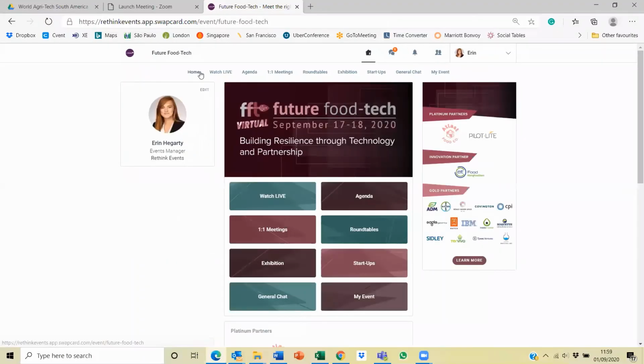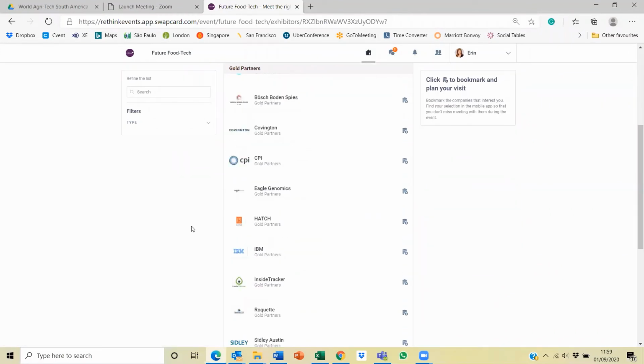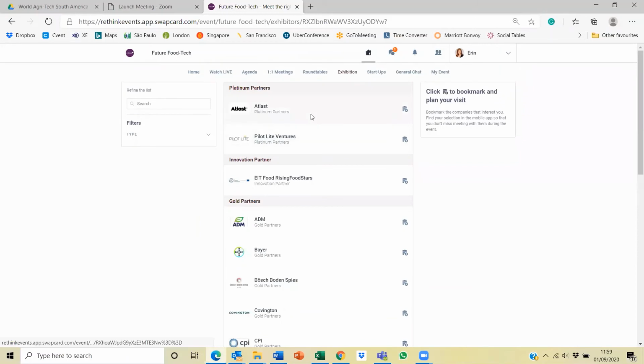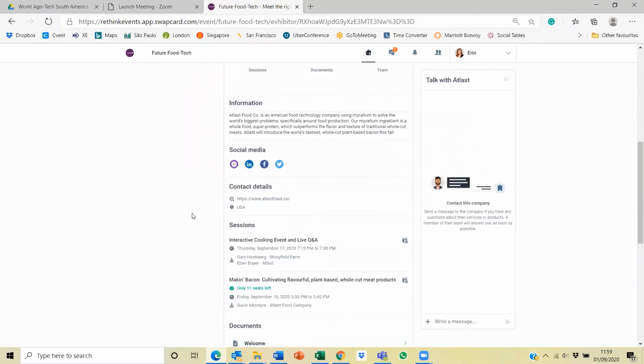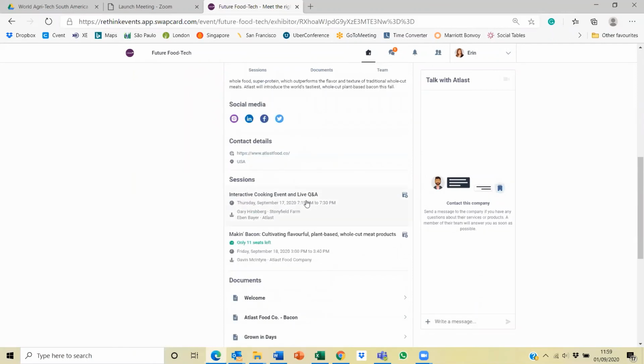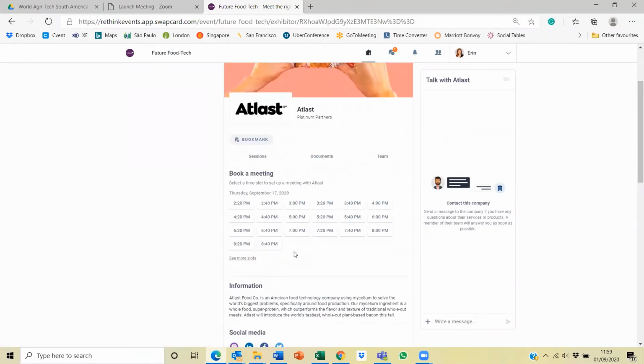Back on the home page, click on the exhibition button. The list of sponsors is displayed, with each having their own virtual exhibition booth. They share information, links, and documents. Sessions which sponsors are speaking at are also linked to their exhibition booth. You can one-to-one chat with a company on the right-hand side and also book a meeting in the same way that you would with an attendee.